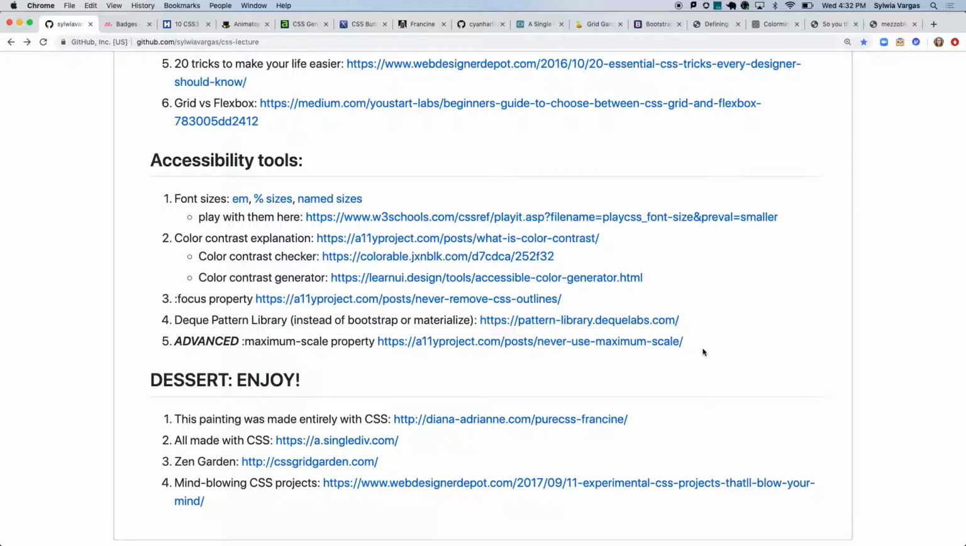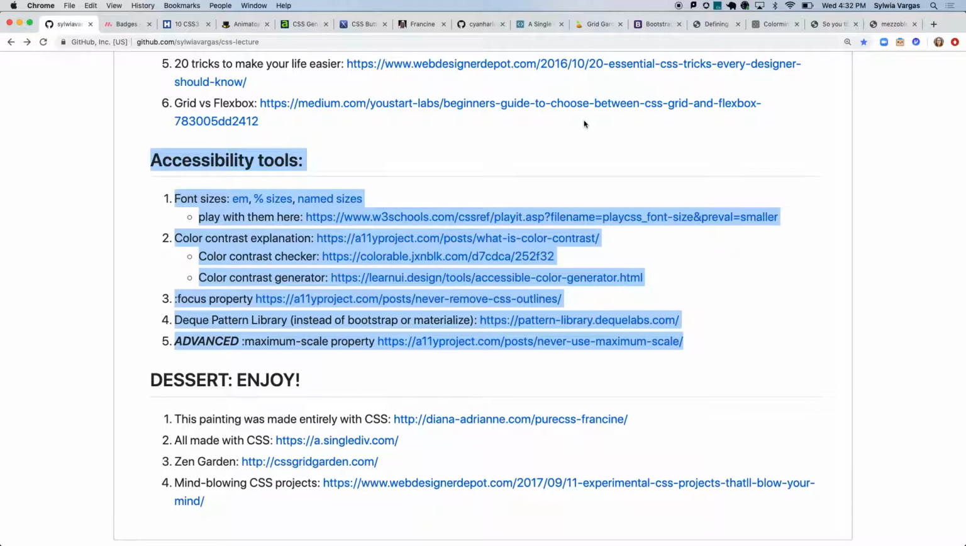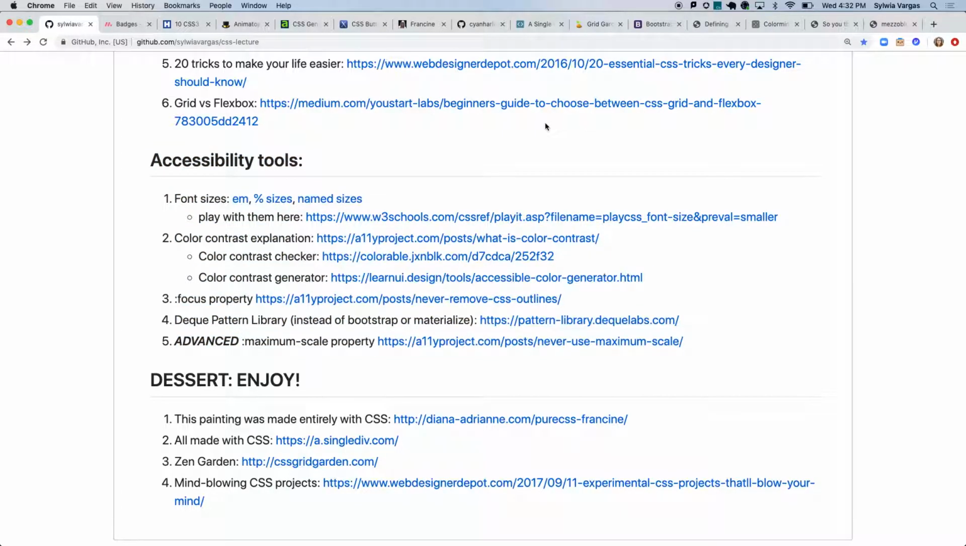Because I personally care very deeply about accessibility, I think that the internet should be accessible. You can also read more about accessibility, how to make your CSS accessible. Here, I included some reading materials. Something that Nick mentioned.